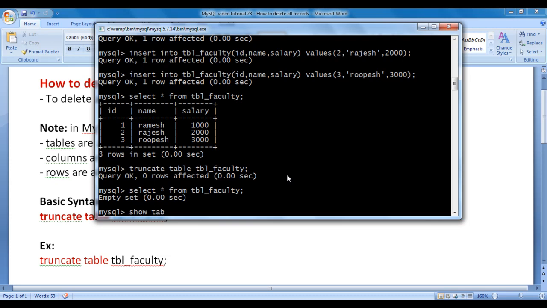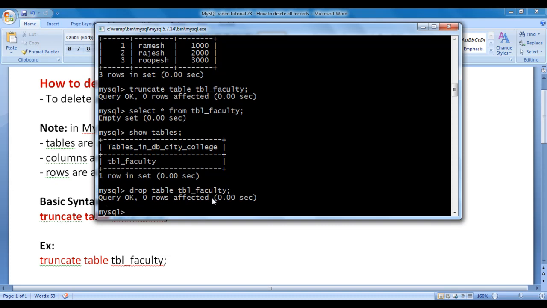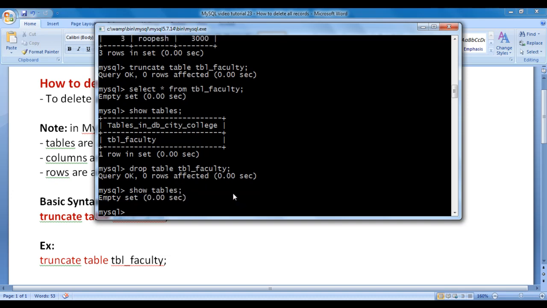If I say here show tables semicolon, hit enter, you can see that there is still TBL_faculty table available inside DB_city_college. If I want, I can insert records inside it, or I can delete this table itself. How do we delete a table? We say drop table, then we write the table name which we want to delete. I say here TBL_faculty. I hit enter. You can see that query is executed successfully. Let's check out whether TBL_faculty table is deleted or not. I say here show tables semicolon. I hit enter. You can see that it is telling empty set. That means there are no tables available inside DB_city_college database.